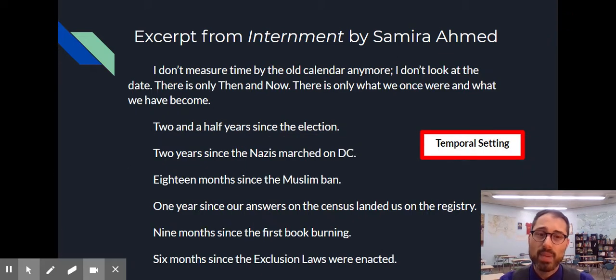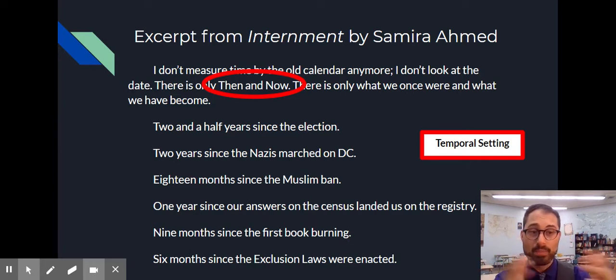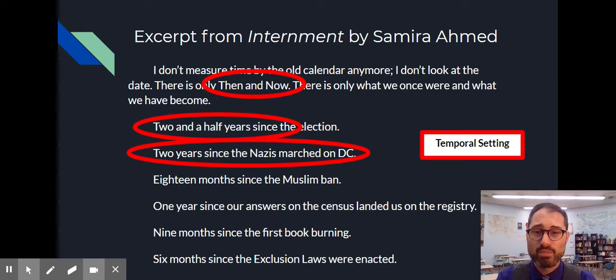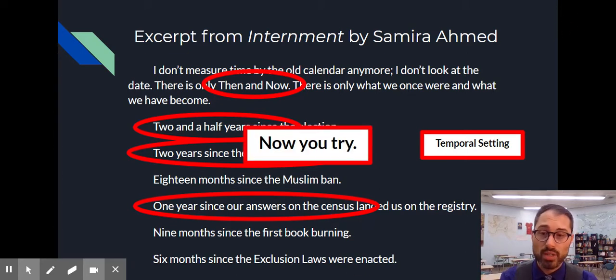Next, we have the next page of this novel. If you want to pause and read that, pause and read it, unpause, and then I will be identifying temporal setting examples. On this page, we see the words then and now. She's separating how she manages time, a time before and a time now. And then we have 2.5 years since the election. We have 2 years since Nazis marched on DC. We have 1 year since our answers on the census, and we have a whole bunch of others here too.